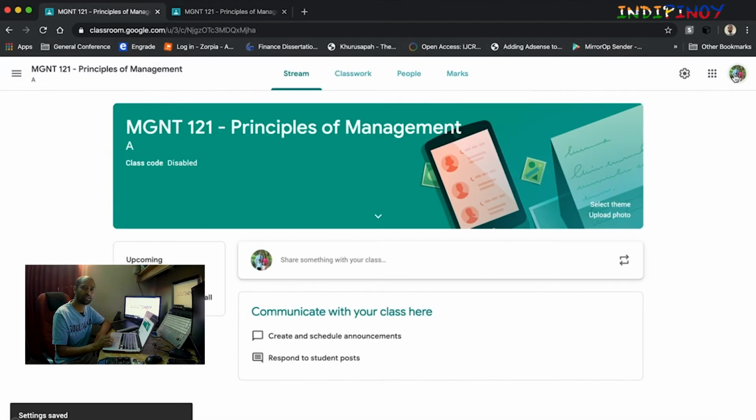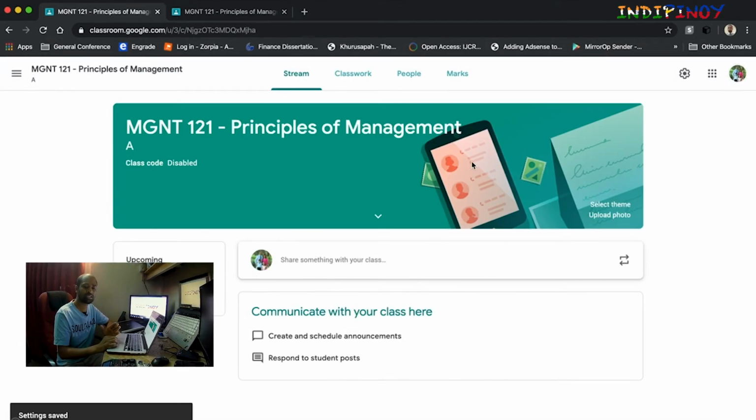Okay, that's something you need to remember, to make sure you save. If you do not save, all the changes that you have made wouldn't show up. Okay, that's here on the settings. Let's go and look at what else is available.